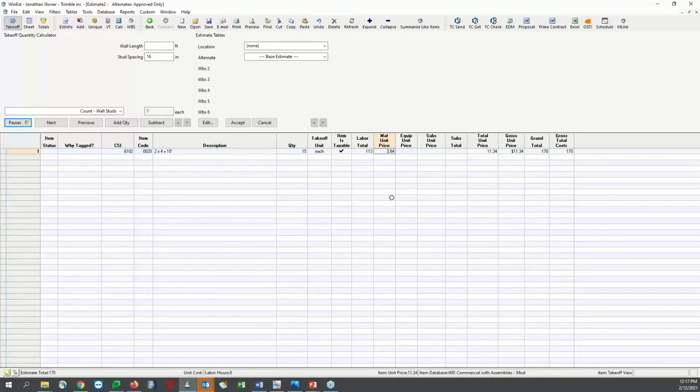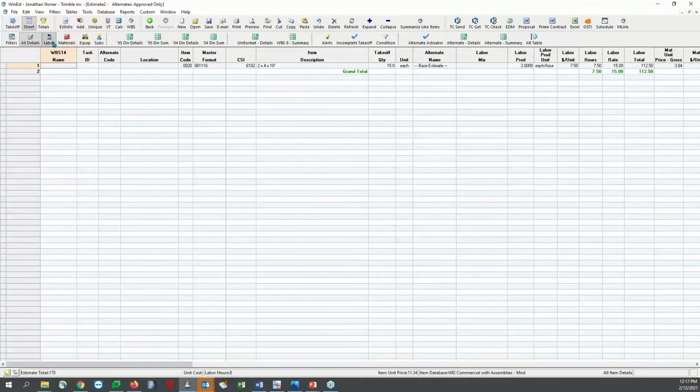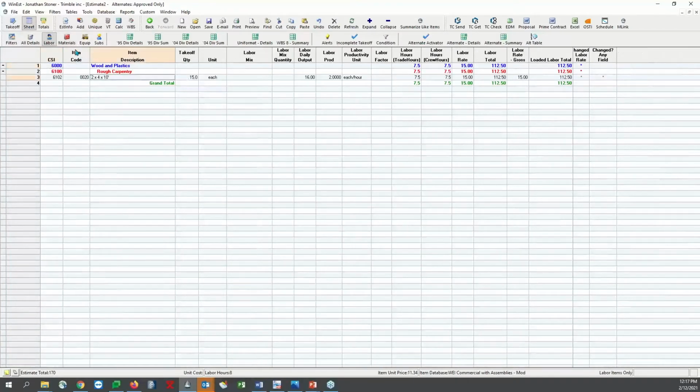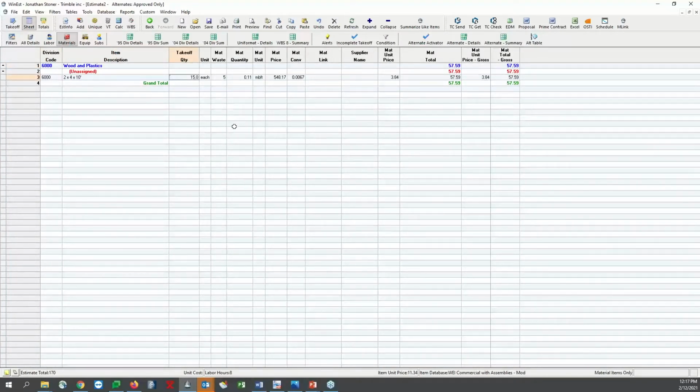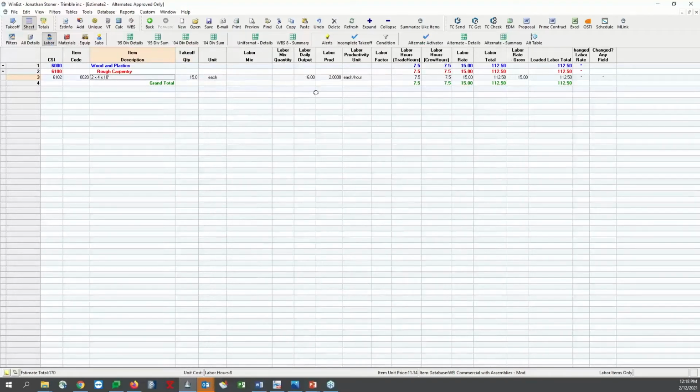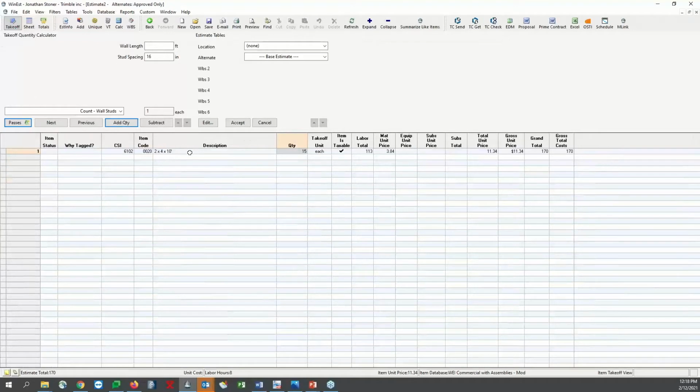So it's pretty easy for me to manipulate things if I need to add a little bit additional cost. Rather than adding this item twice, one for material and one for labor, I could just have them both in the same. Now if I go over to the estimate sheet view and I look at labor, there's my 2x4. I go to material, there's my 2x4. I can adjust cost here for material, and I can adjust cost and productivity for labor. So that's bringing an item in from the database.